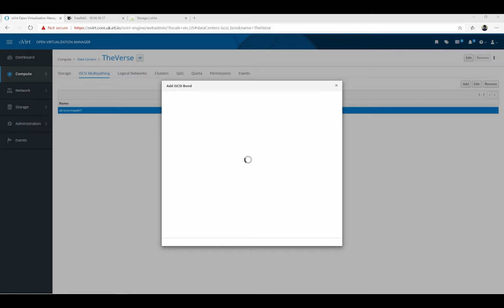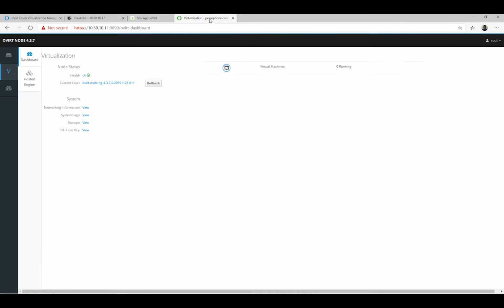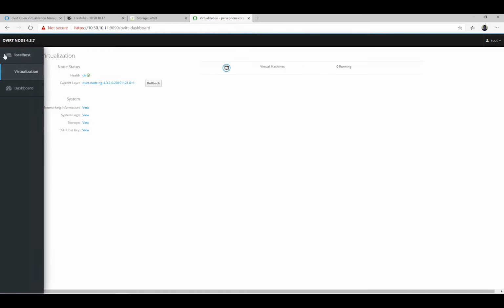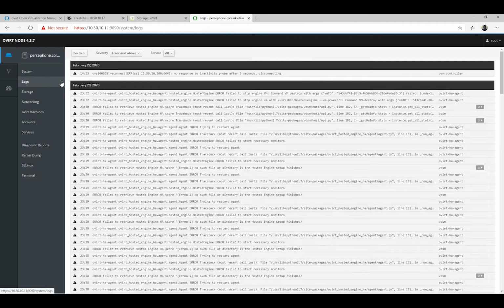So what I'm going to do is, just in my other tab here, I'm going to go over to Persephone, and we can have a little look at the logs. Now this process takes a little while. It's not just a 5-second click the button way, hey, off you go. You're going to see a little bit of interruption to your workload.